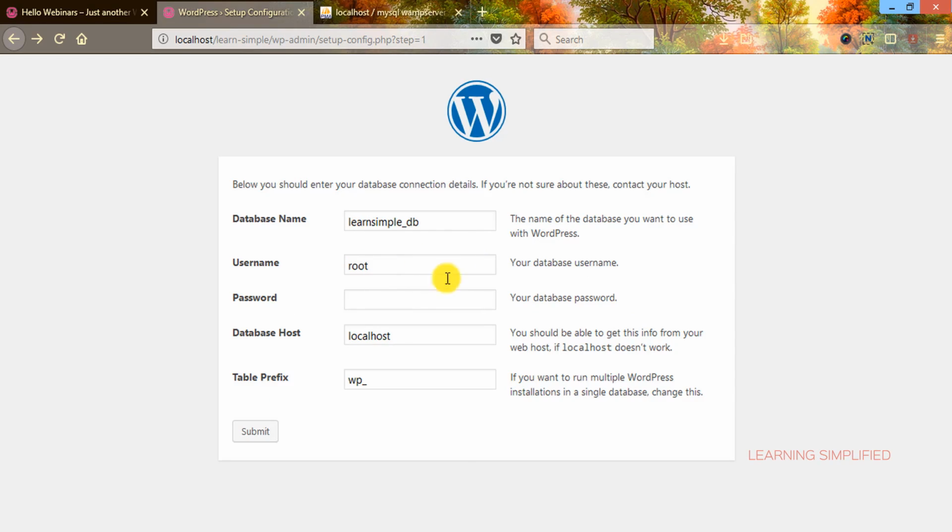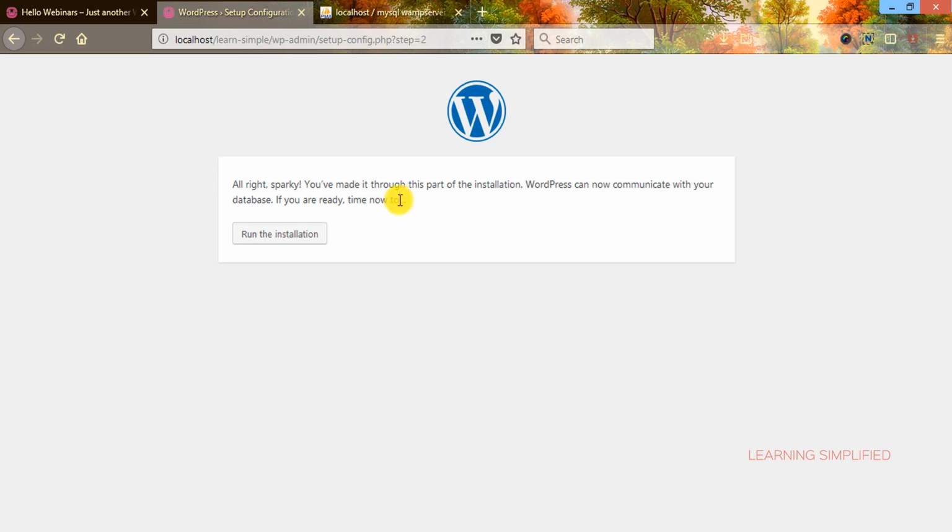We have to set it to root. The password field can be left empty. Now let's submit, and there it says to run the installation. We are pressing this button here.